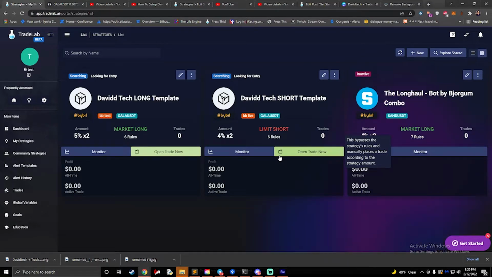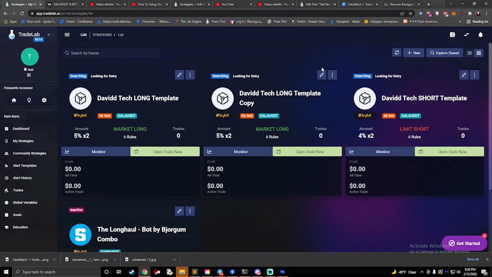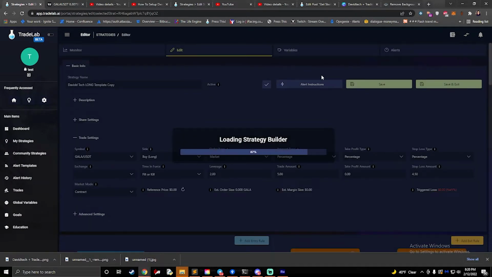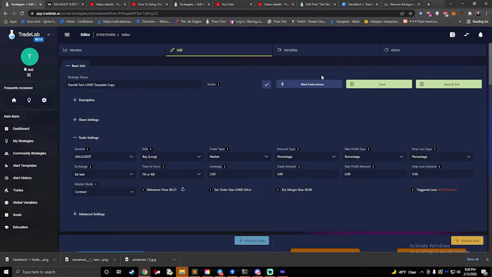And the reason that I'm cloning it instead of setting it up like we did in the last video is because this will save our trade amounts and our leverage and any settings that we changed. So all we got to do is come in here and change our name and change our symbol. And I just changed the name and added ETH to it so it's easy for me to find. You can do whatever you want.